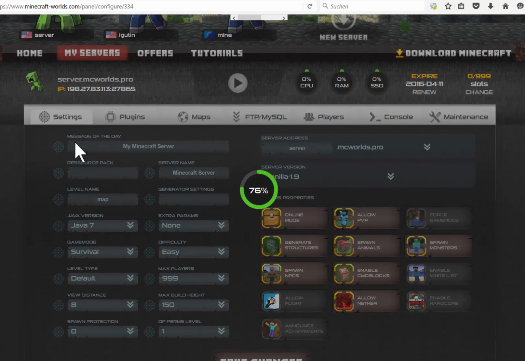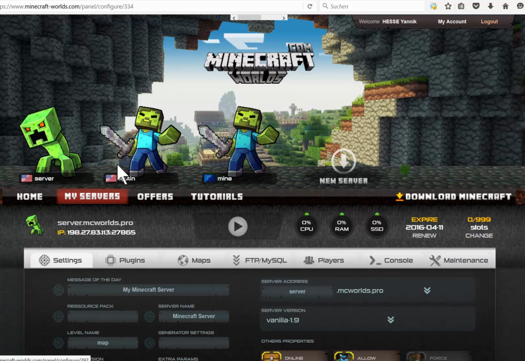So what does the message of the day do? It is a message that appears for everyone to see, even though they didn't join the server. This message is very important and you should get a cool message. There are plugins that make your message customizable with colors and stuff like that, or you can go to the Minecraft color page. But I won't go into detail with that.